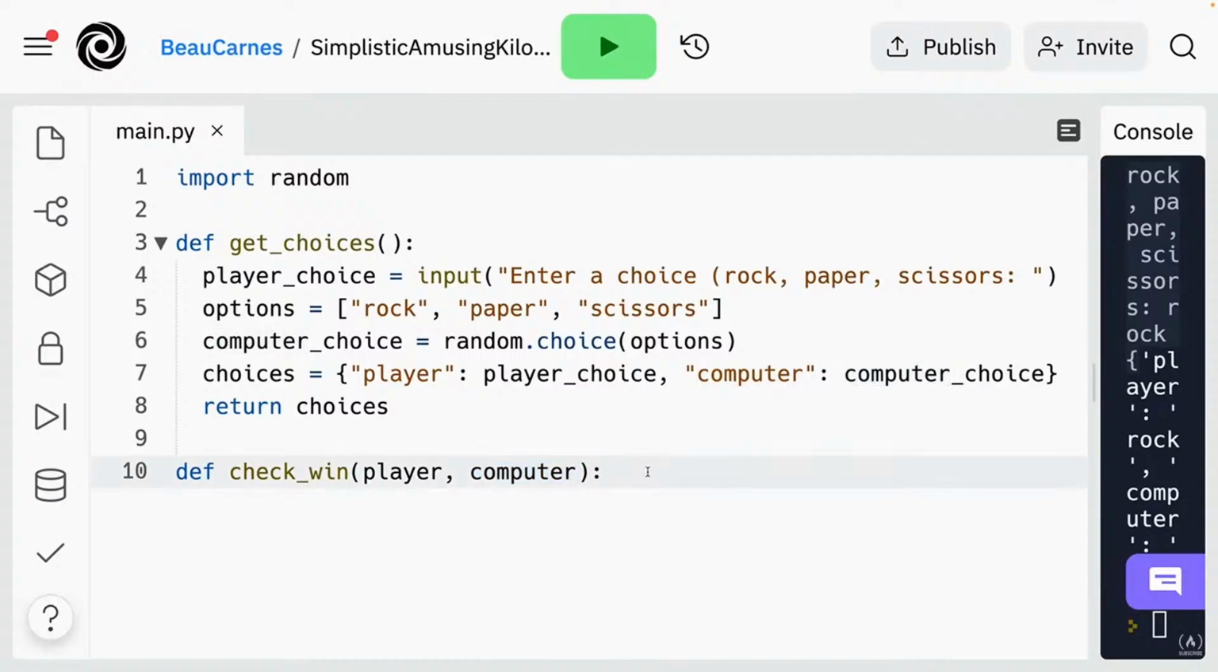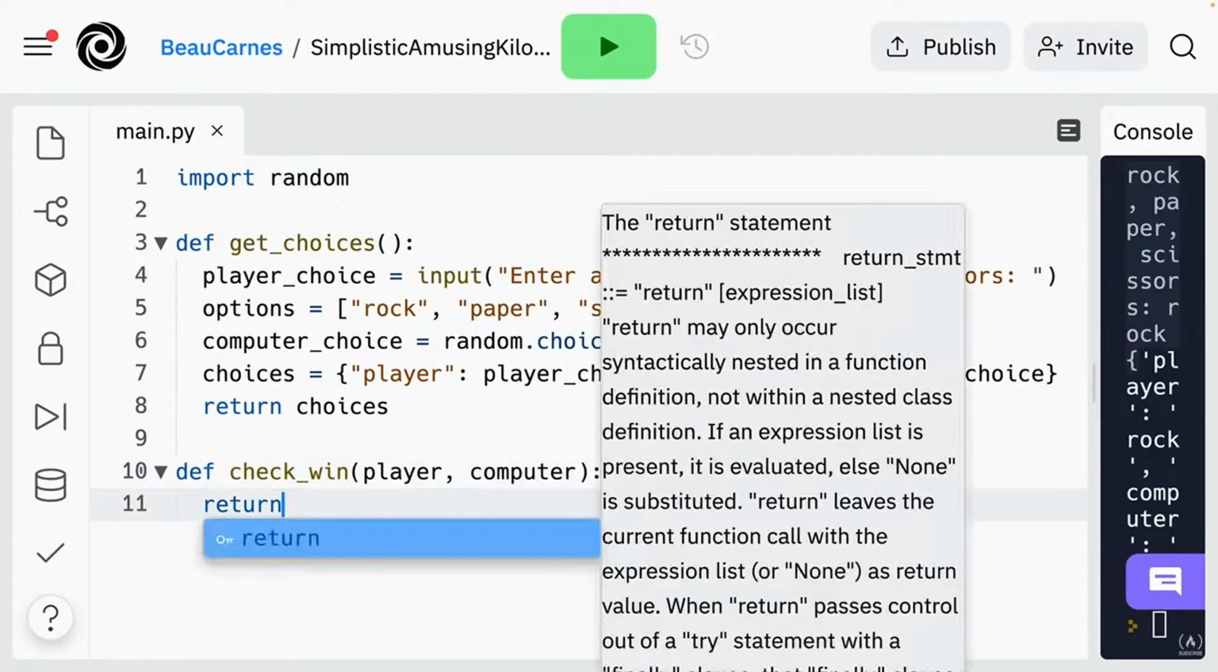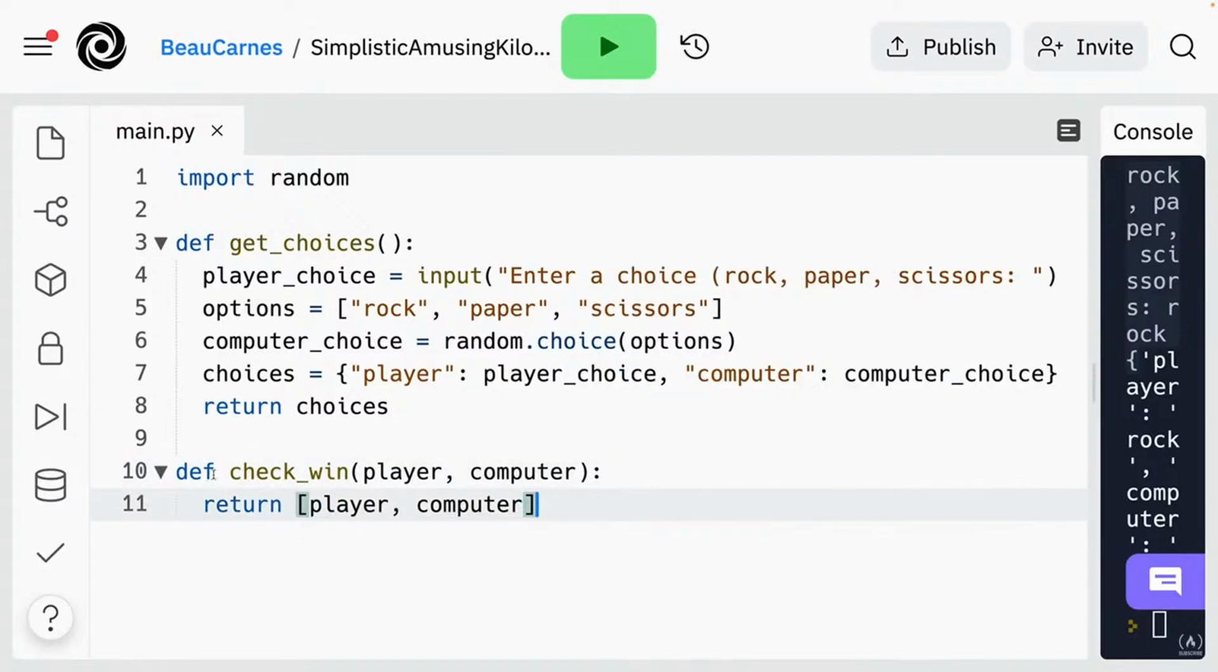So for now, let's finish off a complete function. The function has to have some code within the function. So let's just add a return statement that's just going to return a list containing the elements player and computer. So this checkWhen function shouldn't actually return this. This is just to kind of get it quickly created. It should actually return different things depending on the player and computer arguments.